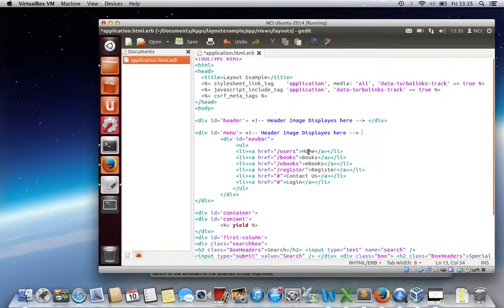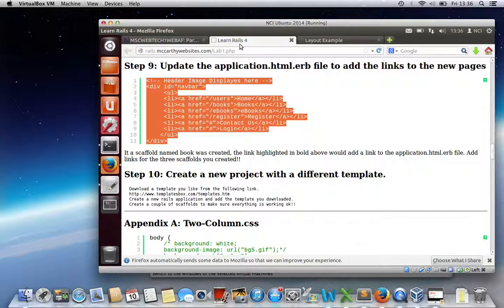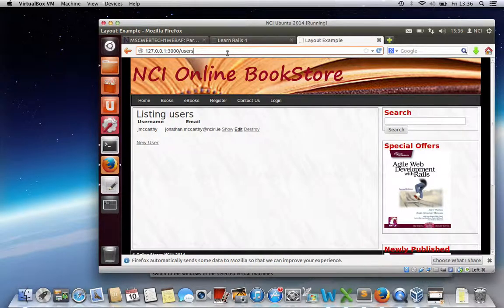So /users is our home, /books is our books. If you create one for register, it will be /registers. So you can just fix it there from the naming convention, okay? And just save it. If you go back to your application and just refresh it, if you look there, home, the link is /users. And you click on books, it's /books. So we're basically using our application.html.erb file to maintain a menu of the different pages or the different scaffolds or the different functionality we've included in our Rails application, okay?